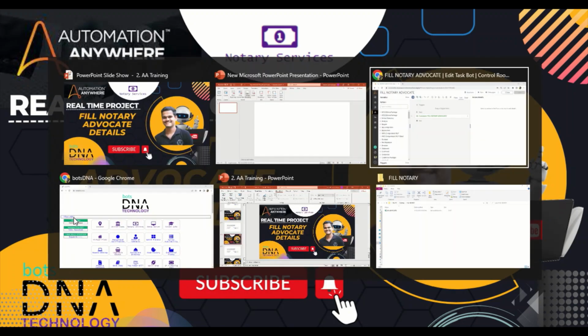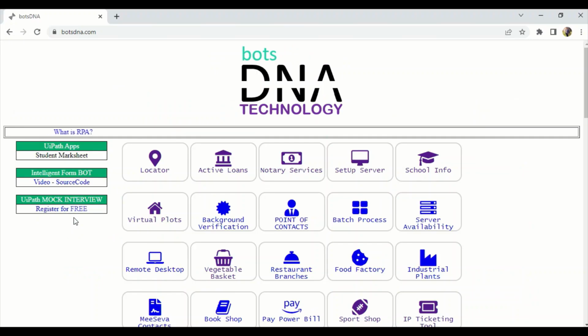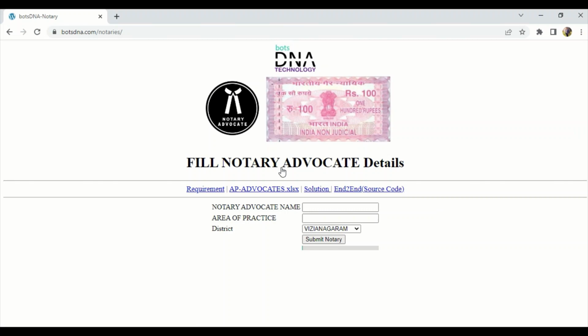So directly I will go to the Bot DNA Technology website, and here I have already uploaded some of the Bot DNA Technology scenarios. You can watch those scenarios on my YouTube channel because that is also a very important concept to learn Automation Anywhere as well as RPA concepts. So today we are learning about notary service. This is the third important scenario on the Bot DNA Technology website. So go inside the notary service, and here you will get file notary advocate detail.